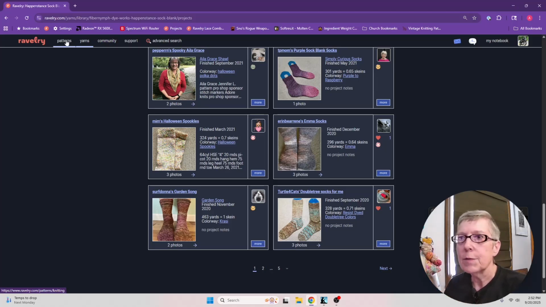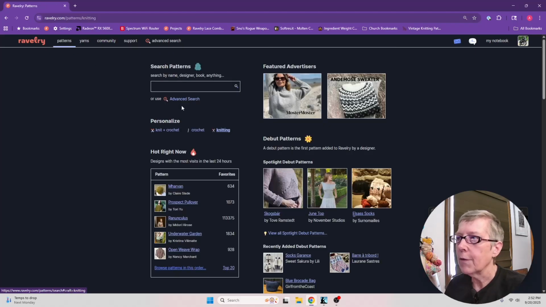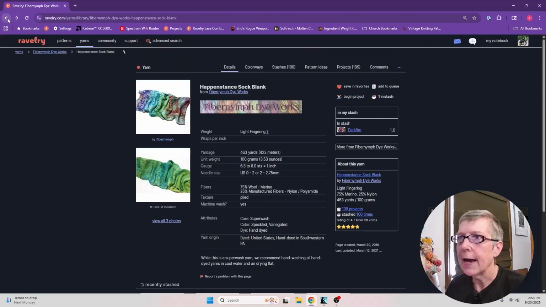So usually one of the first ways I'll go look for a pattern to do is I'll go to the patterns page. Now give me a moment here. I'll look back. I want to see the yardage is 463 yards. If you're familiar with buying indie dyed yarn, 463 yards for a fingering skein that's a 75-25, pretty common.